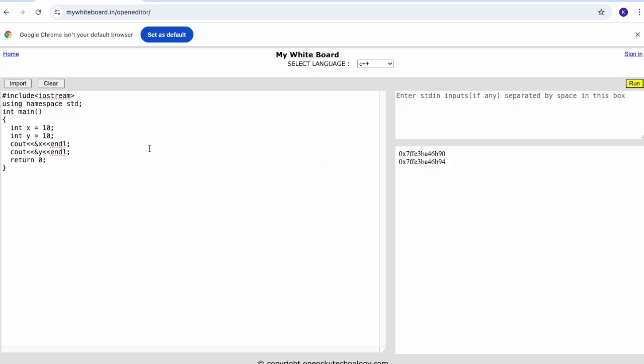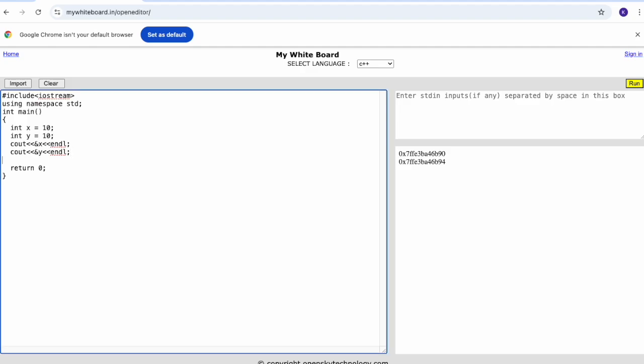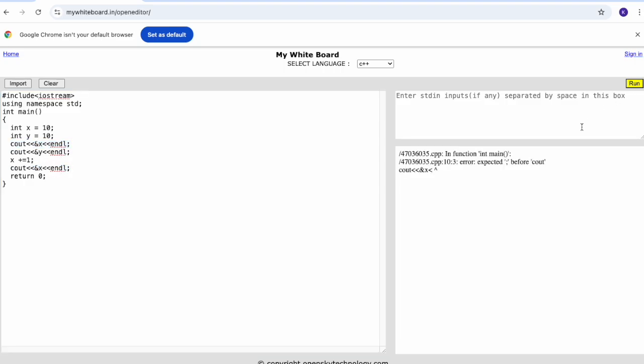If we make a modification in the value of a particular variable, it is not going to change the address. So here what I do is x plus equal to 1 and print the address again. We can see the address of x remains the same.